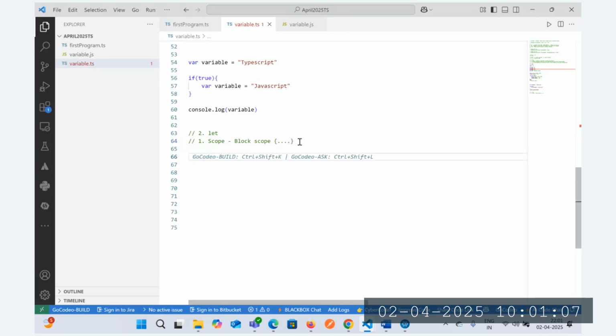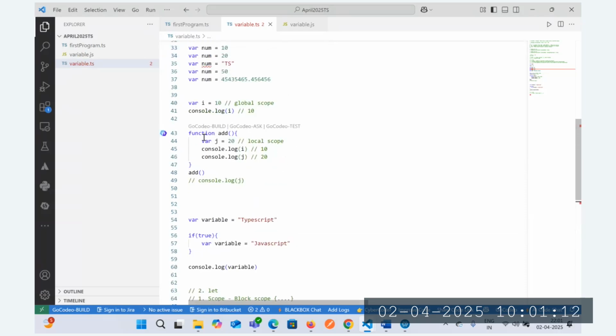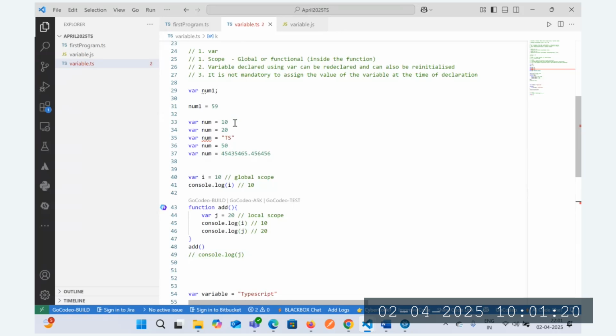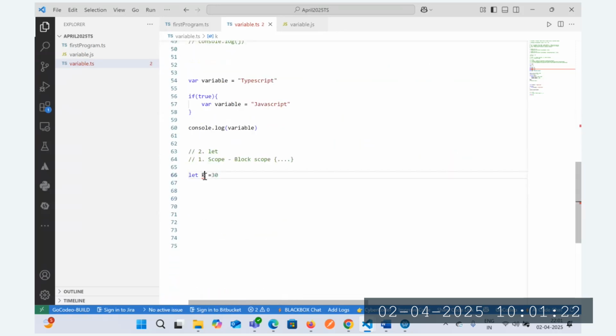Example, let's say we have defined k equals to 30 somewhere. And let's say let num2 equals to 30. This is a global scope variable. That means you can utilize it at any point of time inside your code or inside your file.